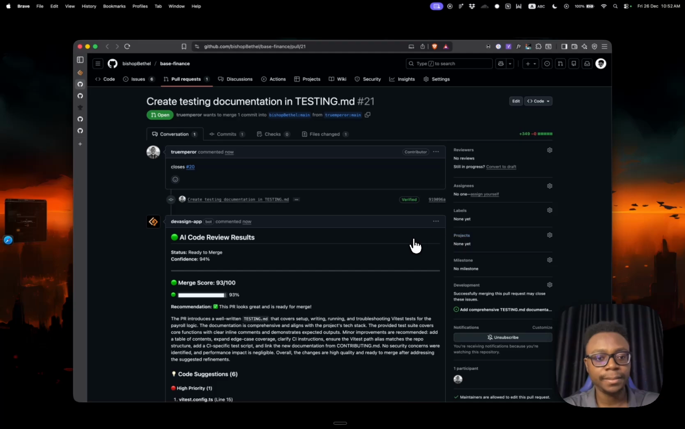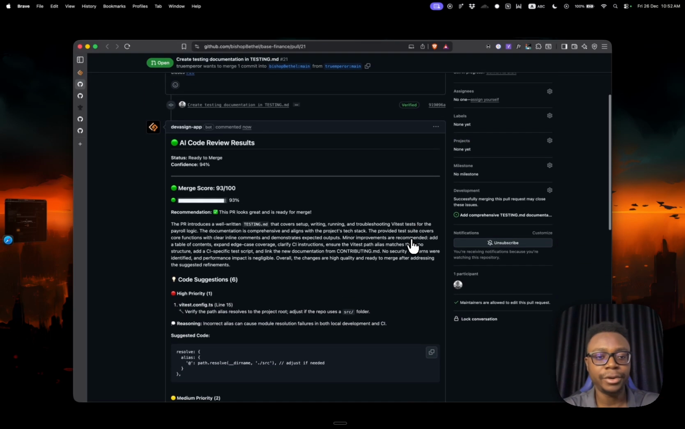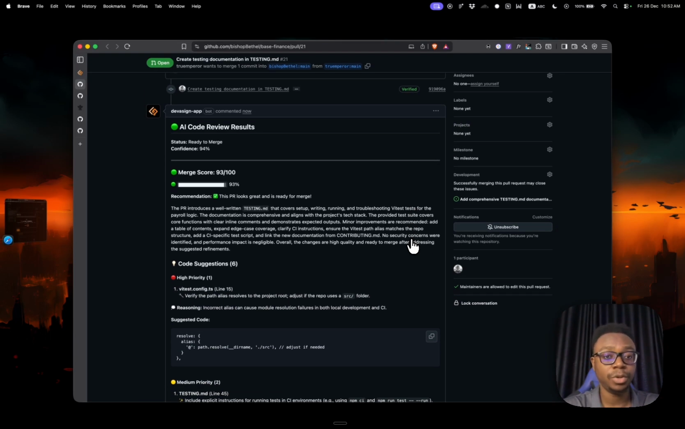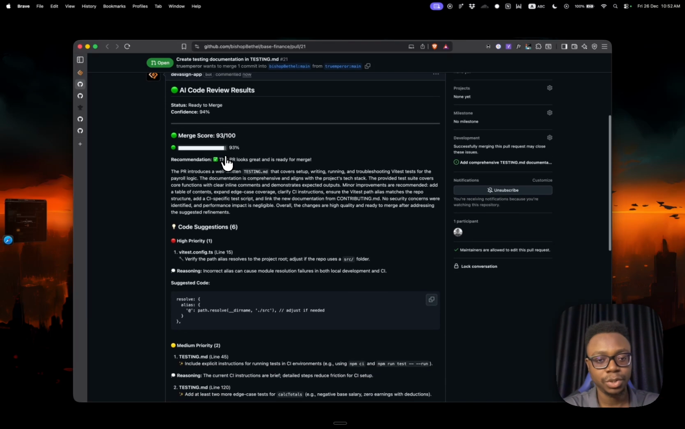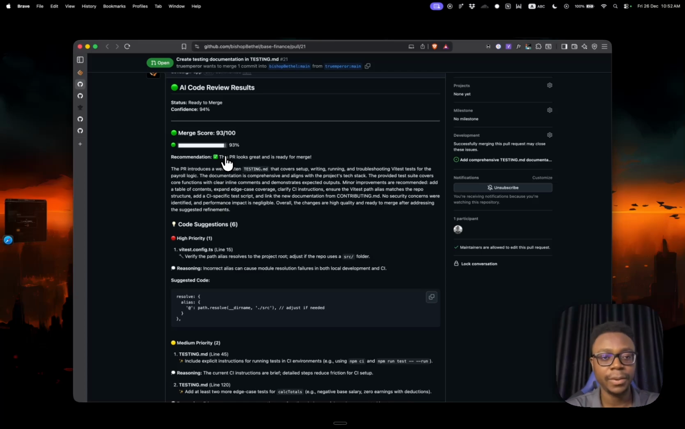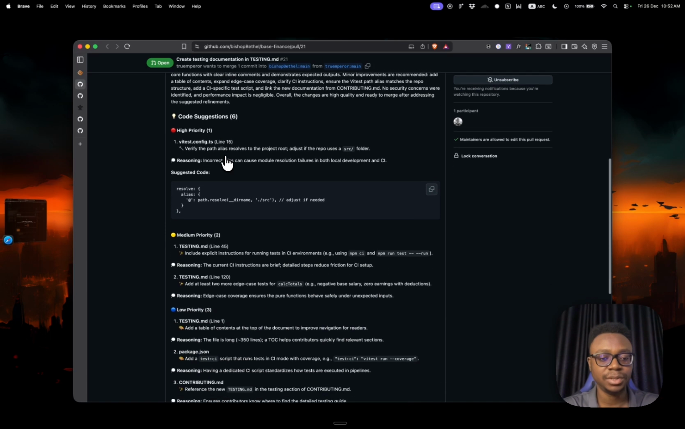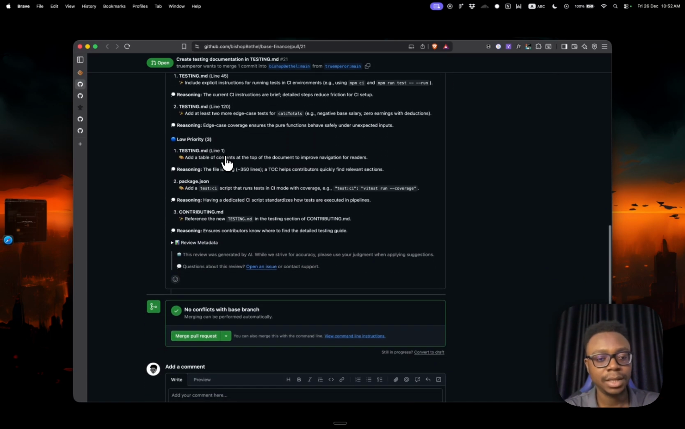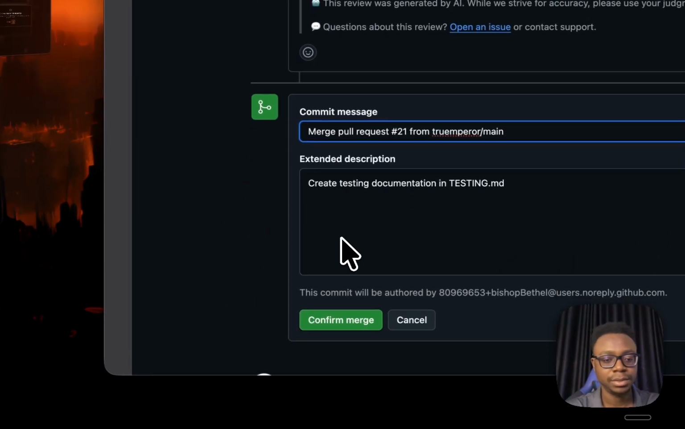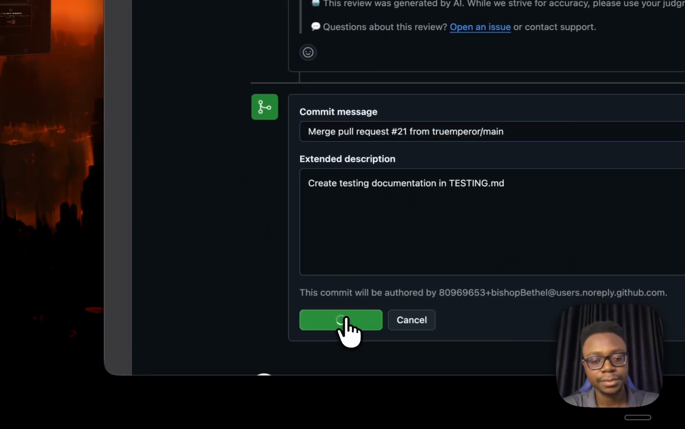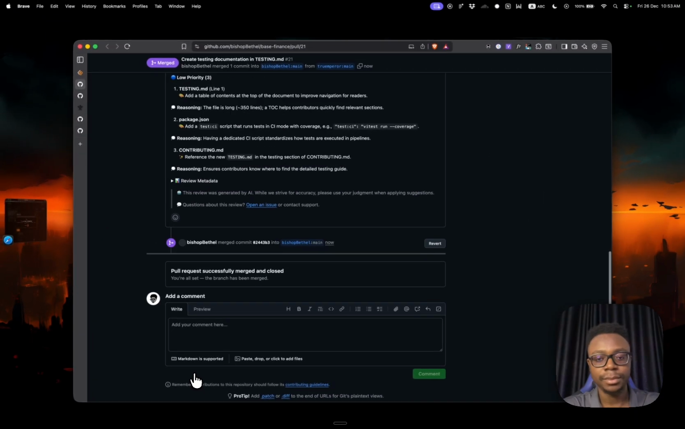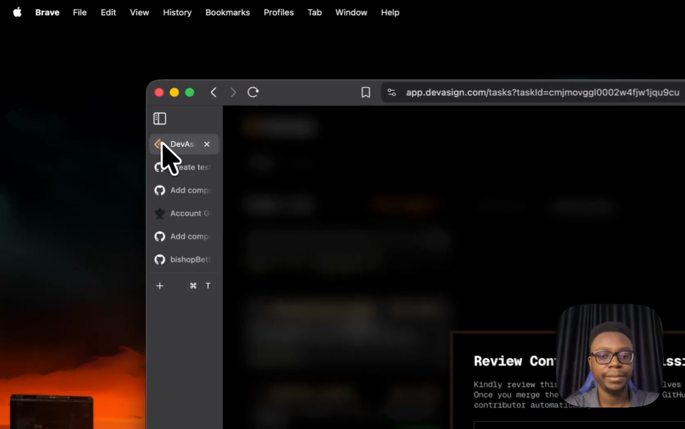And as you can see, our AI bot has reviewed the submission and given us a recommendation on whether we should merge it or not. So we can see the feedback our AI bot just gave on this particular submission. And then let's just quickly merge the pull request to close the issue. Now we've successfully merged the pull request, and let's quickly go back to the maintainer app.